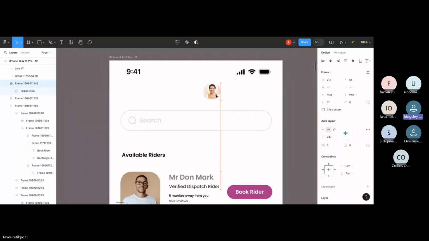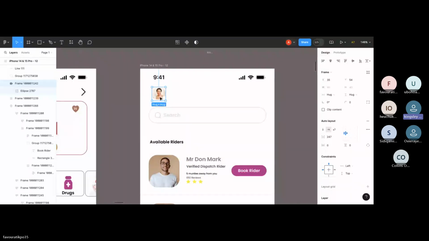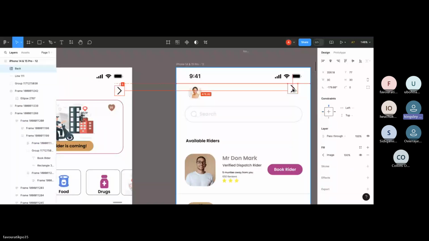So the image should remain where it is. That's your profile now, is it not? Yes. And you just replace the other place with a back button. The image should remain at the right part, then the back button at the left part.